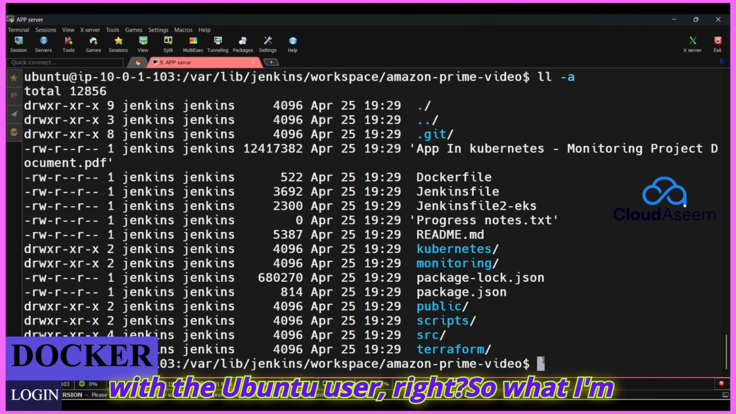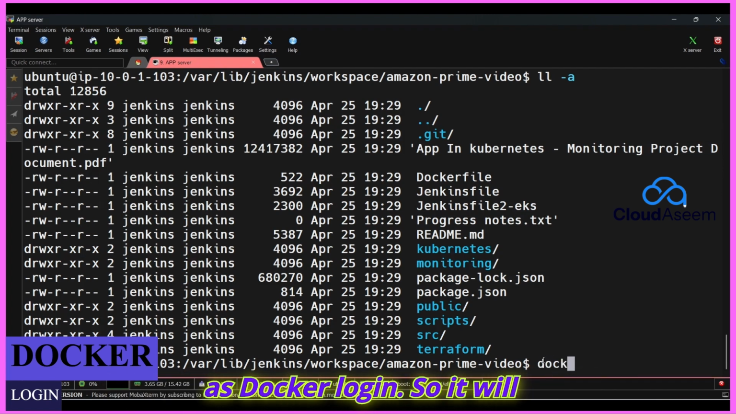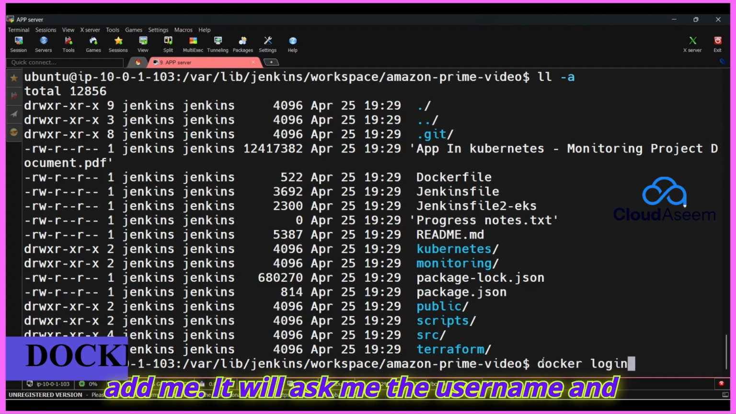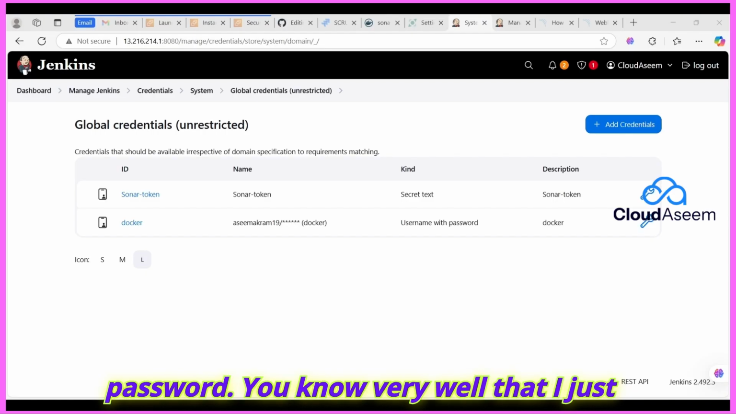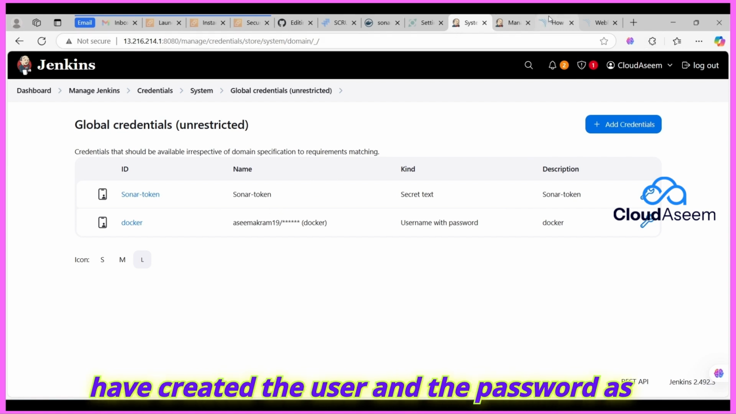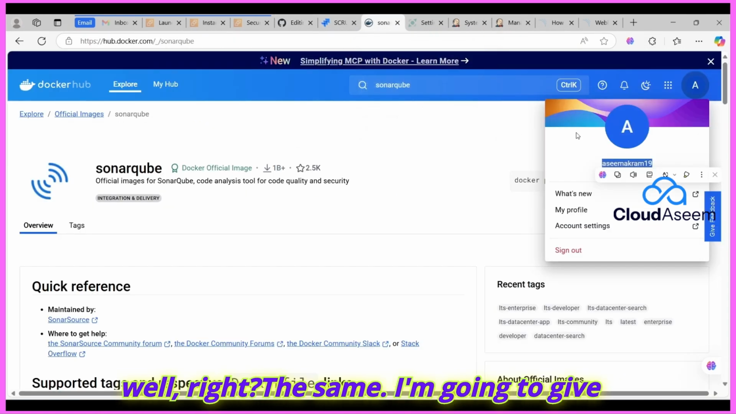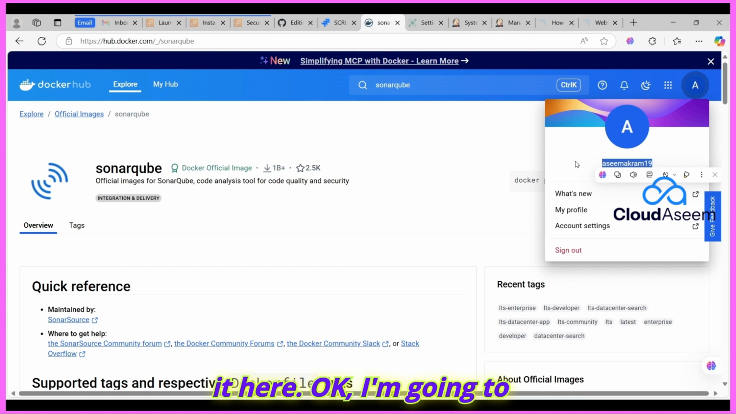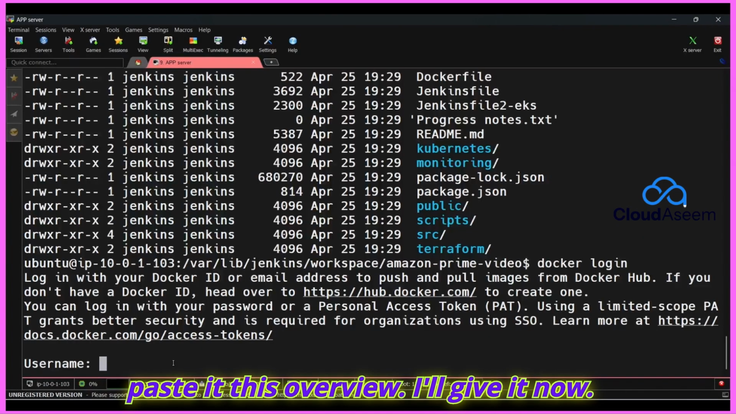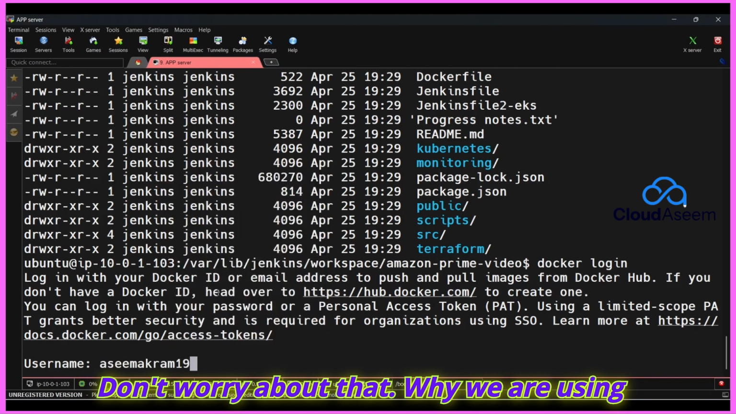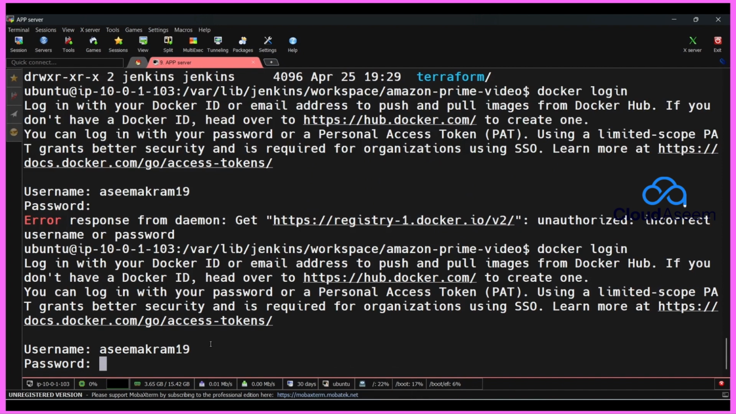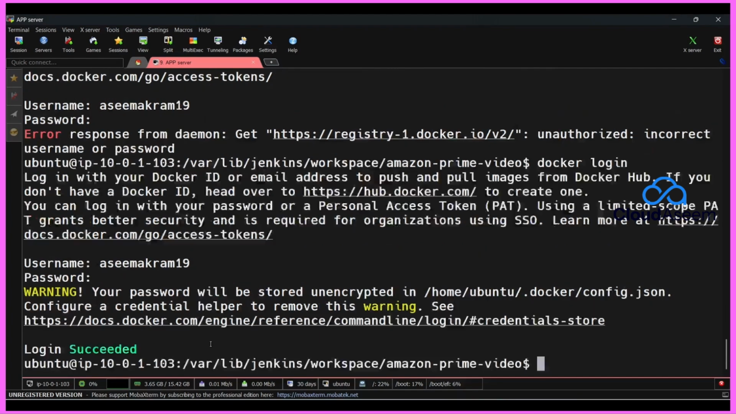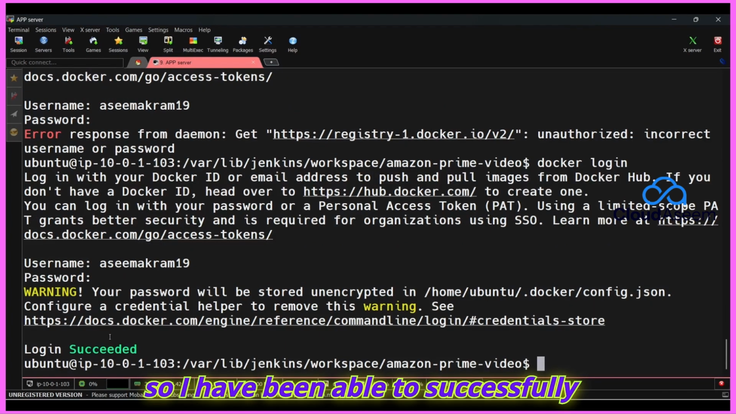Ubuntu user, right? So what I'm going to do, I'm going to give docker login. It will ask me the username and the password. Okay. You know very well that I have just created the user and the password as well, right? The same I'm going to give here. Okay, and I'm going to paste it. I'll give the overview of why we are using Docker socket now, don't worry about that. Okay, the password I need to give. So I have been able to successfully log in.